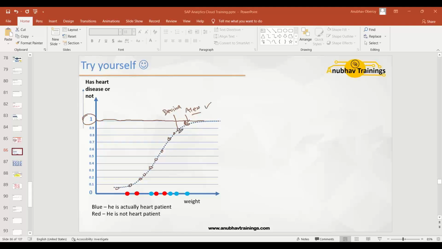If tomorrow my manager asks between Alex and Ravi, which employee has a higher probability to leave the company? Of course, Alex, because it's close to 1, predicted as 1.